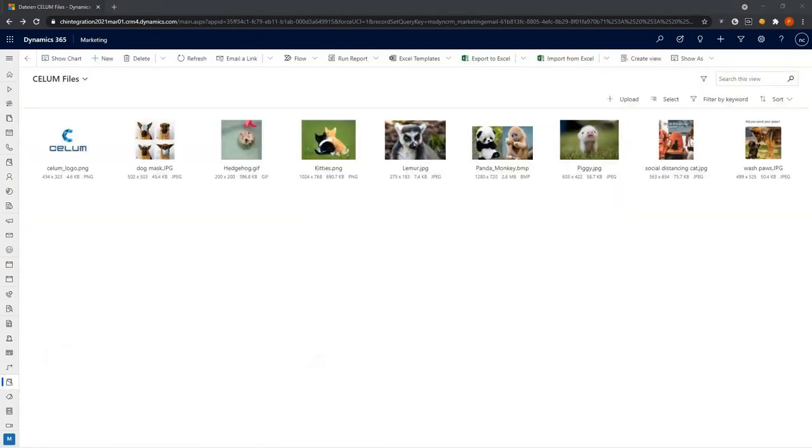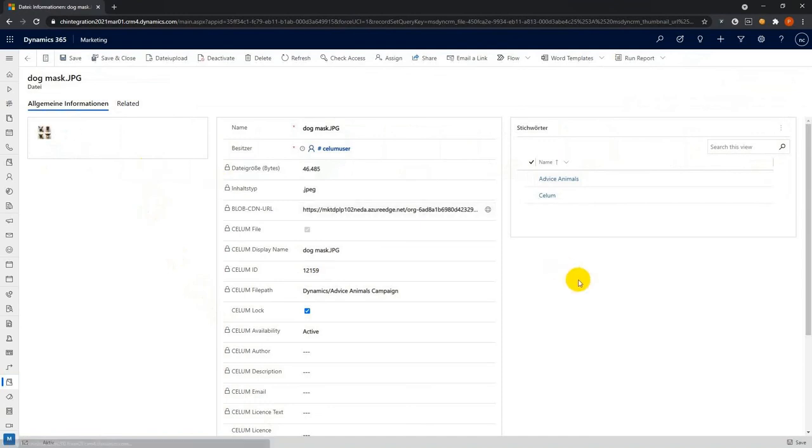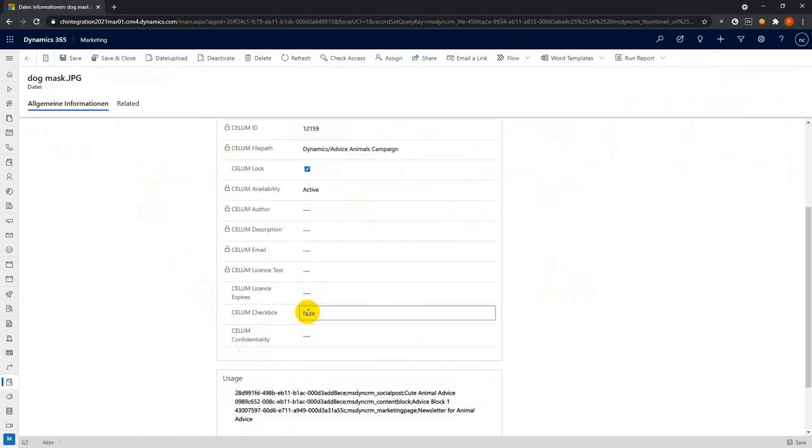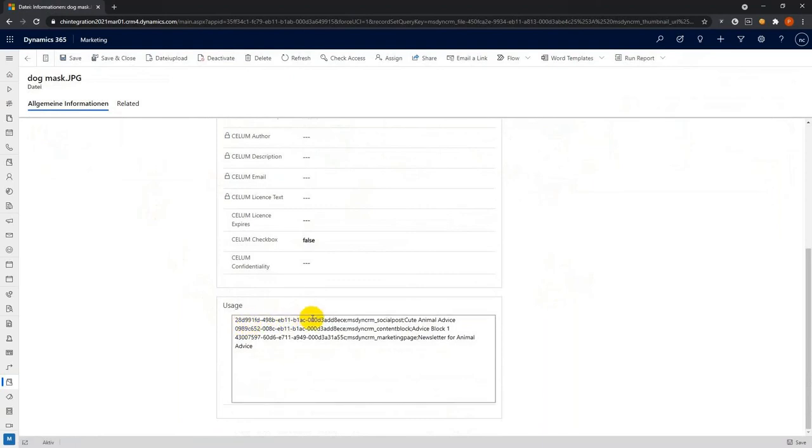So let's get back into our files overview to see what happened to our CELUM assets in the background while we use them. Let's go to the doc mask. So first of all, you see the asset was automatically locked by the connector because it's in use now. And also all usages are logged at the bottom. So for example, we just used it in a social post, called cute animal advice.